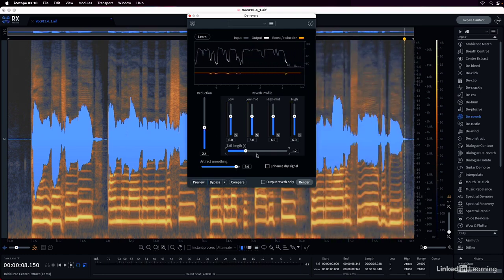I'm thinking maybe a slightly longer tail would be good. And let's solo some of these bands and see what we've got.